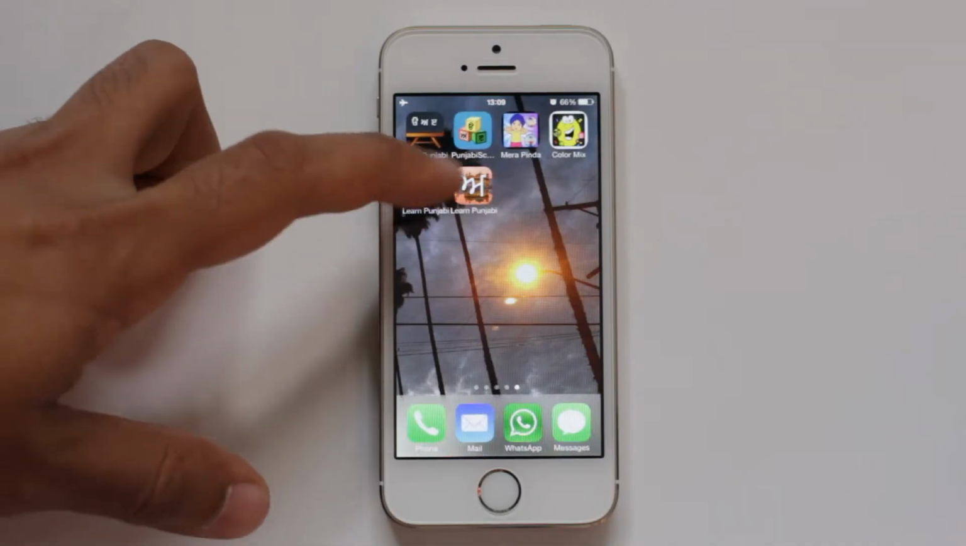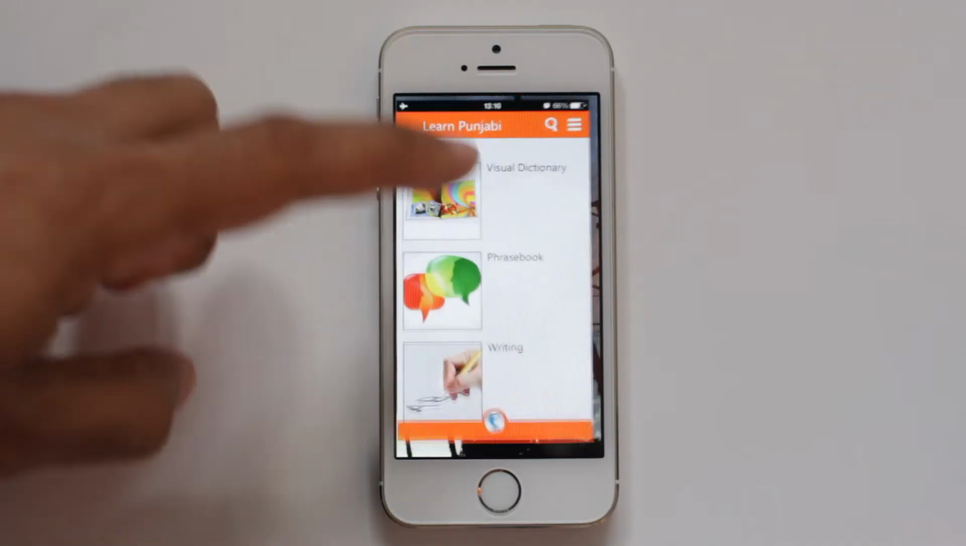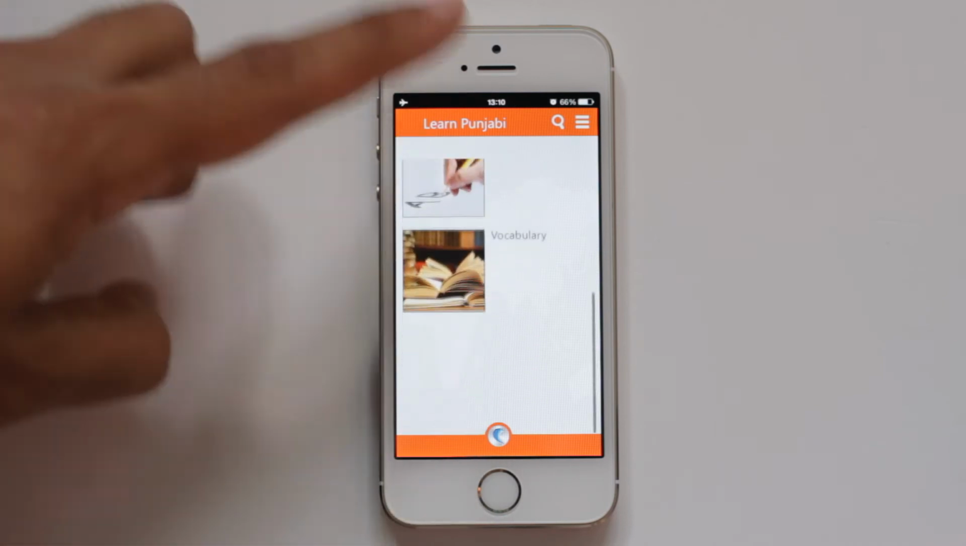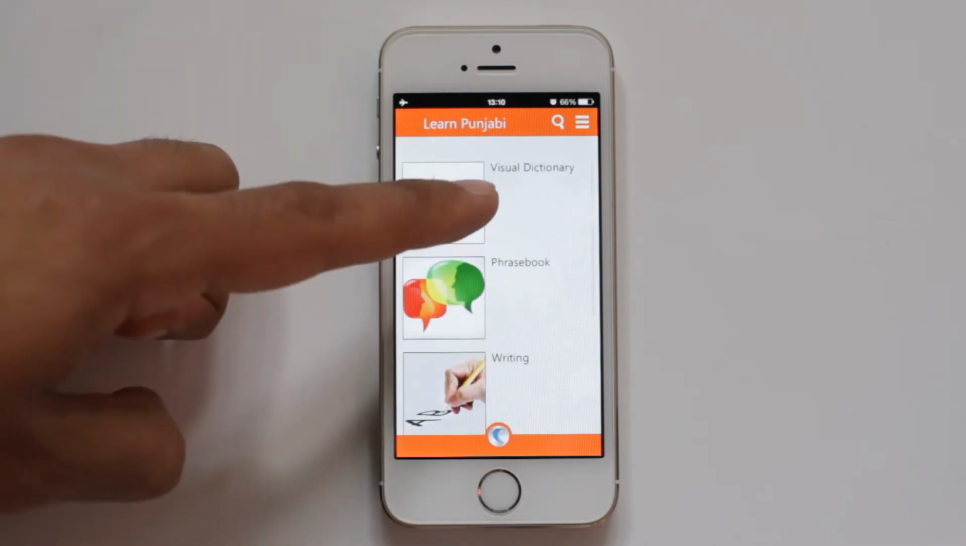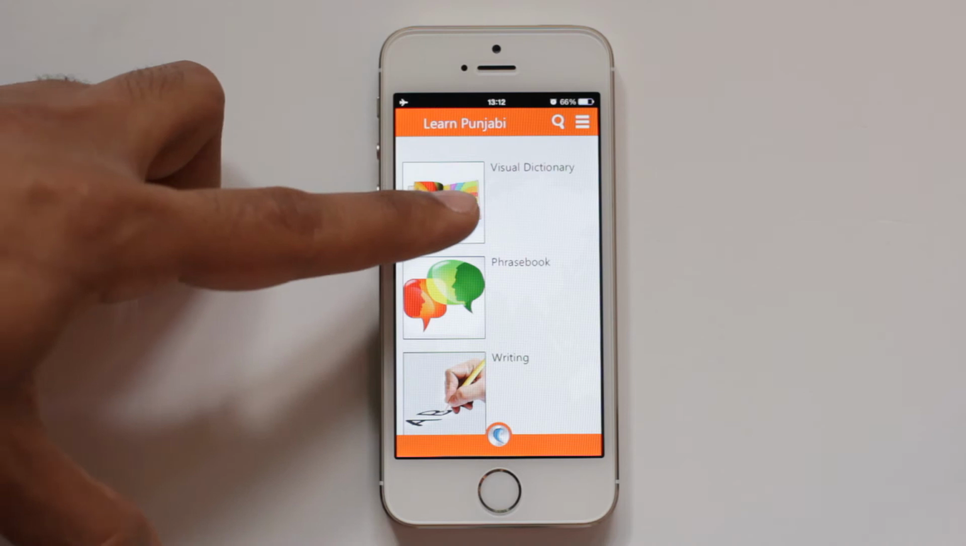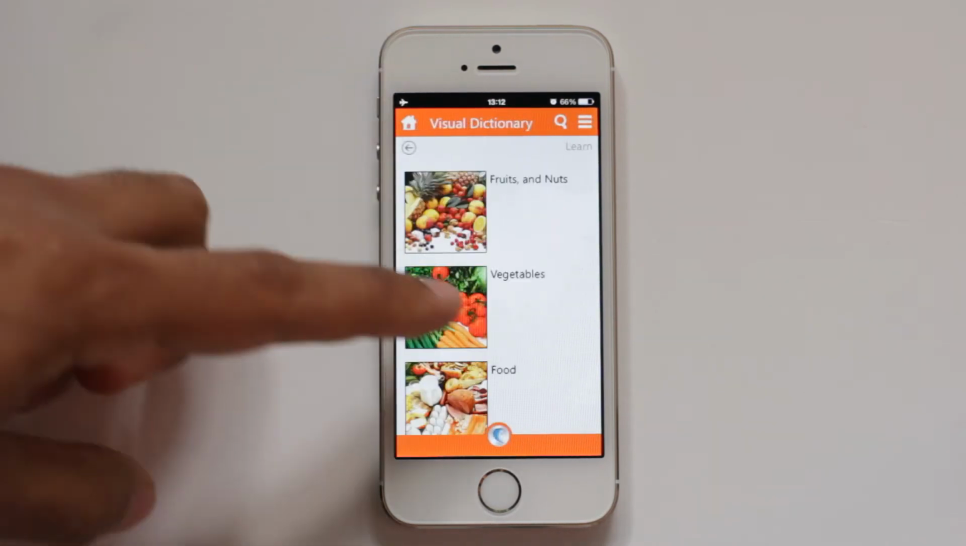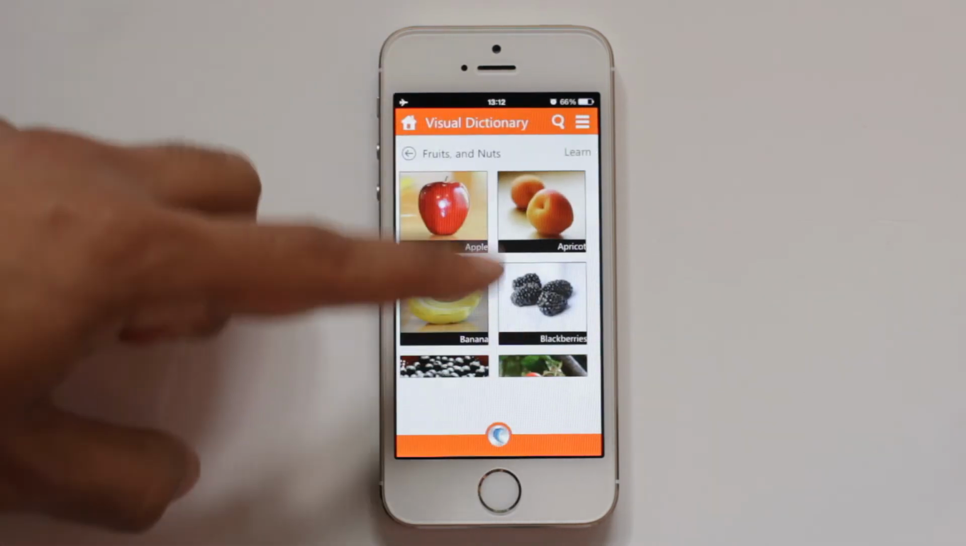These next 2 apps are a bit more comprehensive in terms of content. They not only teach you the basic alphabet, but they also go into basic vocabulary. So this is the first of the comprehensive Punjabi apps. As you can see, the user interface is very clear and very simple. So it has a visual dictionary section that features a huge variety of terms.